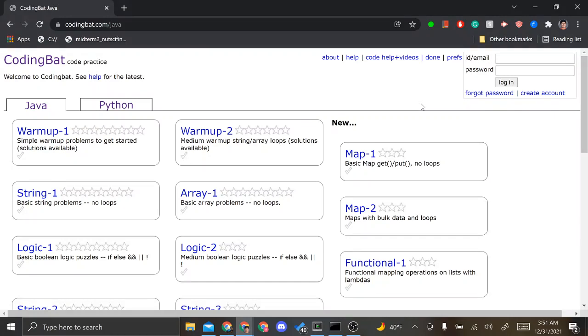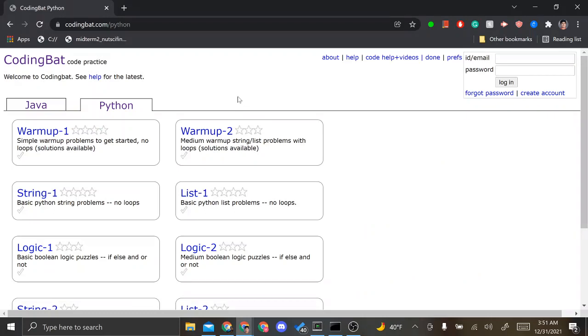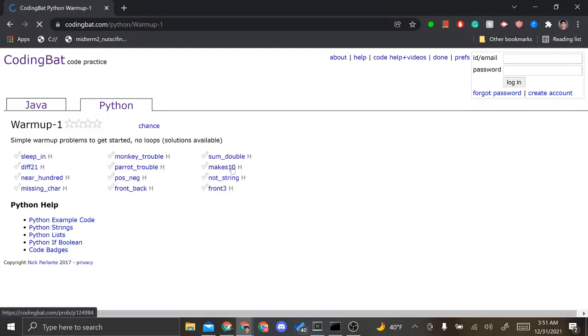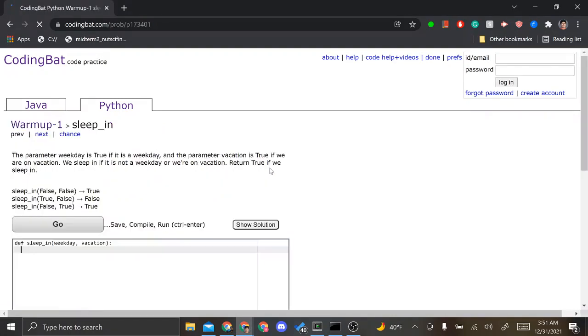So let's get on with our practice. For coding problems, I'd recommend CodingBat. I think Python is a great way to start to learn coding. That's how we did it at Berkeley, and that's how I'm going to start you guys off. So let's do it. First, we're going to do Warmup-1, and we're going to do sleep_in. So let's see if we can do it.